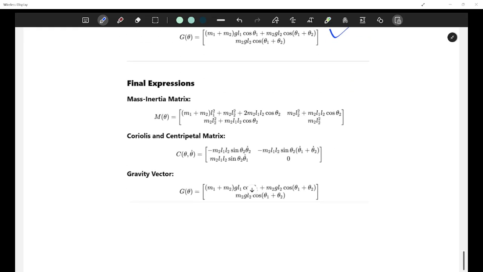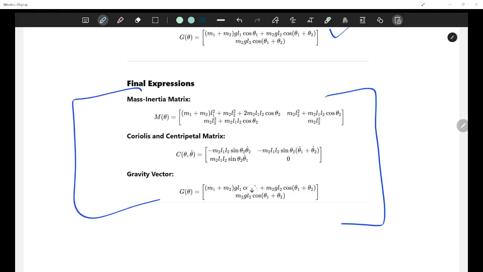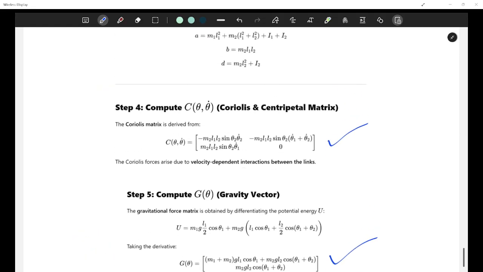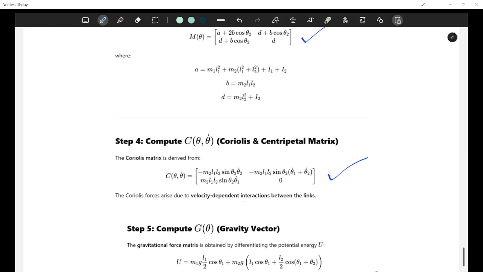Now, the final expression would give you the mass matrix, the Coriolis and centripetal matrix, and the gravity vector that we will be directly using. I'm switching the screen.